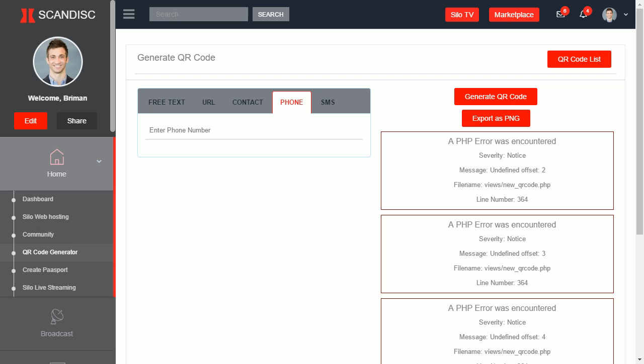You can create a QR code where you scan it and it will call a certain phone number. You can have a QR code where you scan it and it will send the person a text message. So there's a lot of different neat things that can be done with the QR code generator. And then the QR code list is all the QR codes that you have created in the past.